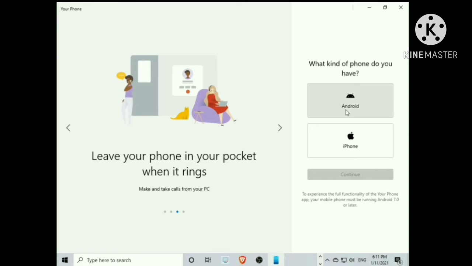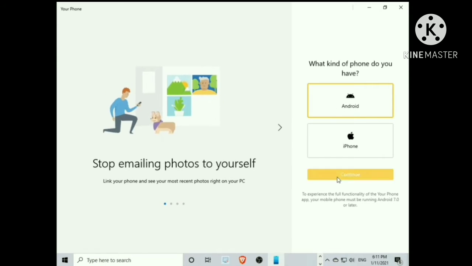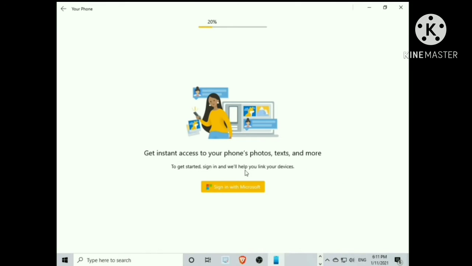After updating, open the app, and you have to choose the kind of your phone. If it is Android, choose Android. If it is iPhone, choose iPhone. In my case it's Android, so I will click on that and click on continue. Then you have to sign in with your Microsoft account, so click on sign in with Microsoft.